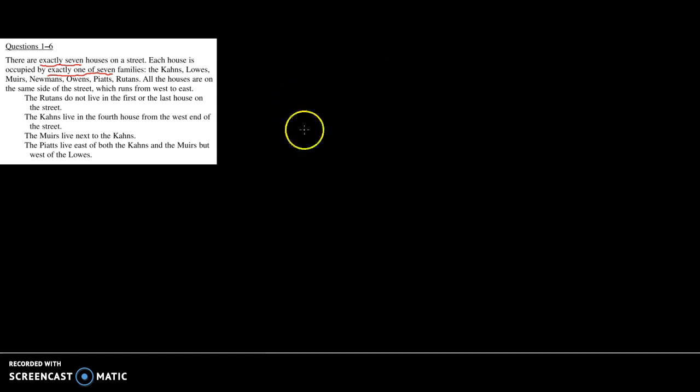So let's do this. With a strict sequencing game, it's usually easiest to just draw out a little set of dashes indicating the slots that you have available for your players. We have 7 players. Let's do 7 slots. So we have 1, 2, 3, 4, 5, 6, 7. Now they say that houses are all on the same side of the street, which runs from west to east. So let me just put this over here. Let's say that's the west end, and this is the east end of the street.